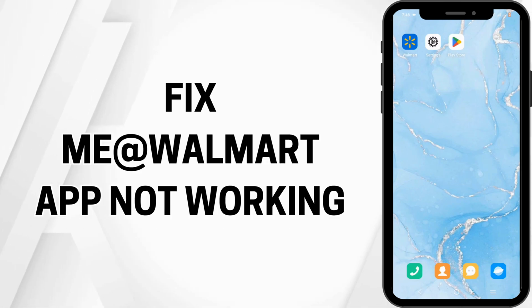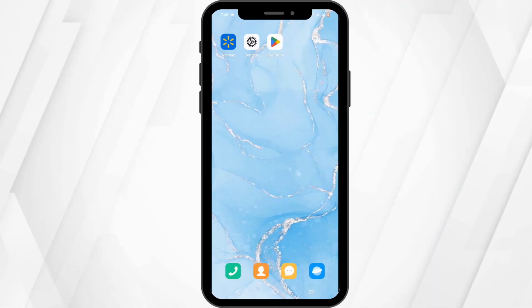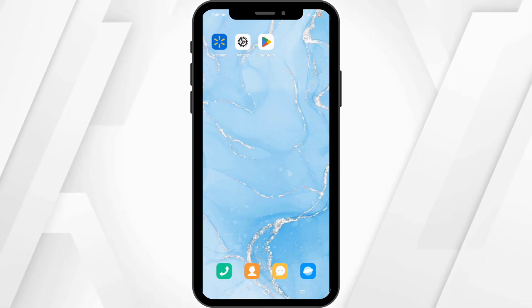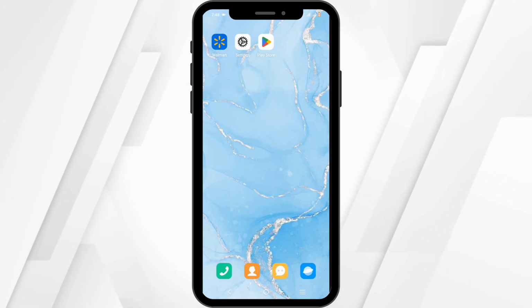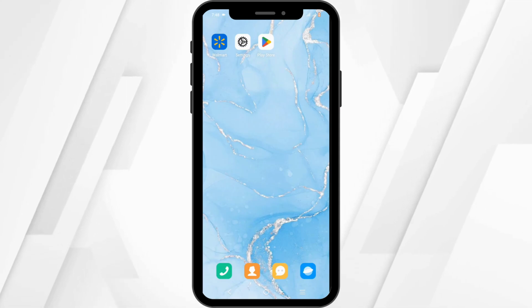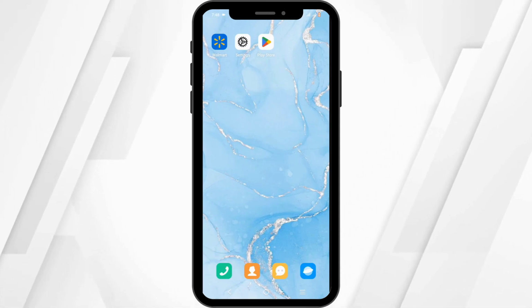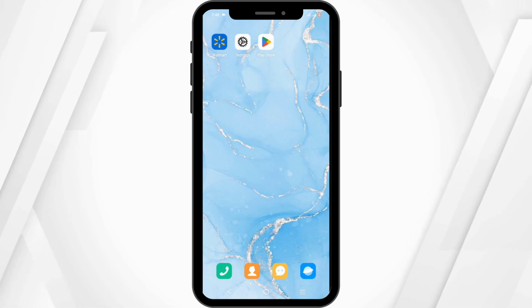How to fix Walmart app not working. Hello and welcome everyone. Let's get right into this quick and easy tutorial. If your Walmart application is not working, there are certain things we can do to solve it.